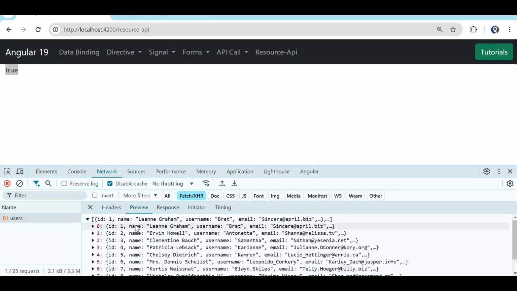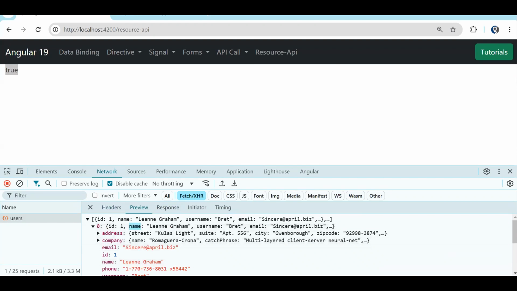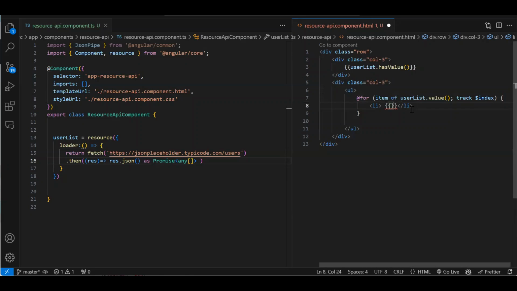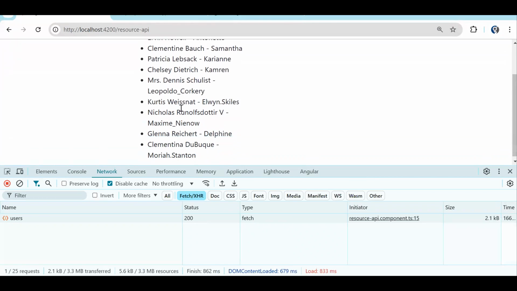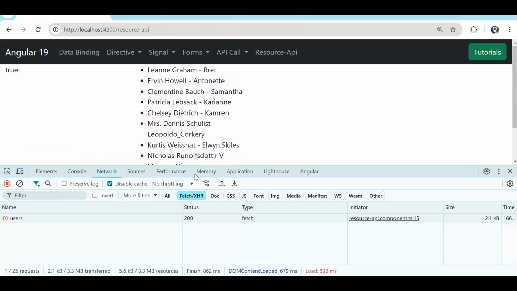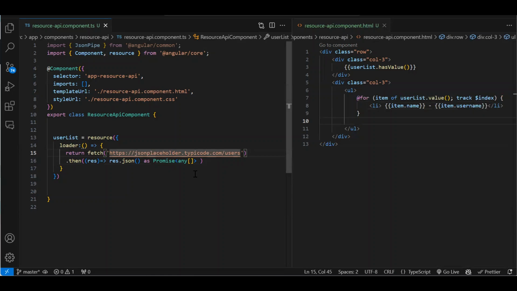We are getting name and everything. So let's print name and username. So item dot name, again one interpolation, item dot username. Let's save and check if we are able to access the data. See, got it? The same thing we used to do with normal HTTP client, we have done by using resource API.